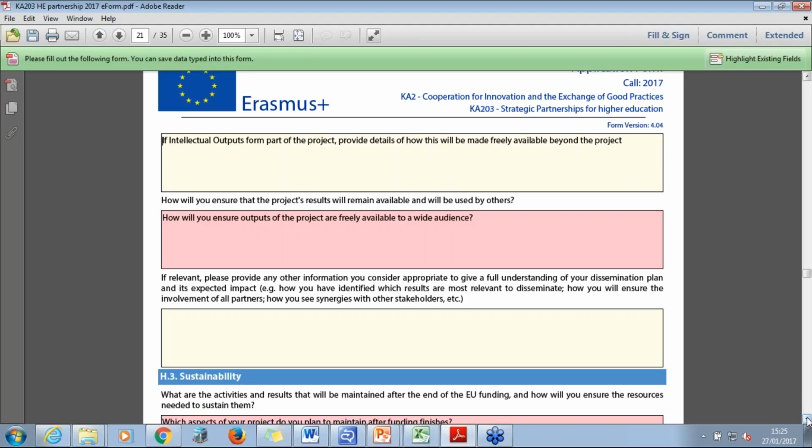So in this section, you're asked to provide any other information you consider appropriate to give a full understanding of your dissemination plan and its expected impact. So this might include, for example, giving more detail about open access resources you've developed, or making sure innovation becomes integrated into the practice of different organizations. If you don't have any other comments to add, you don't need to answer that question, but if you do have more information about your dissemination plan, then please do provide it in that section.